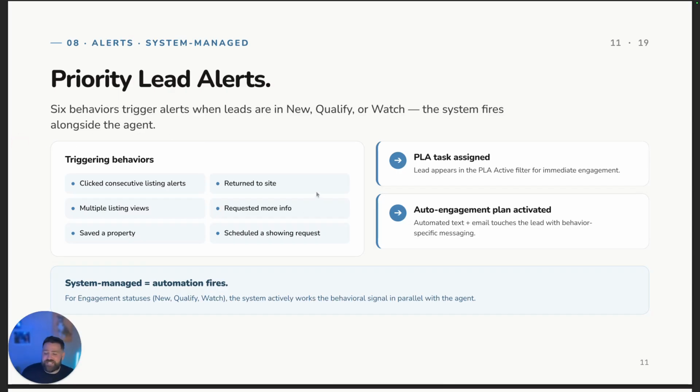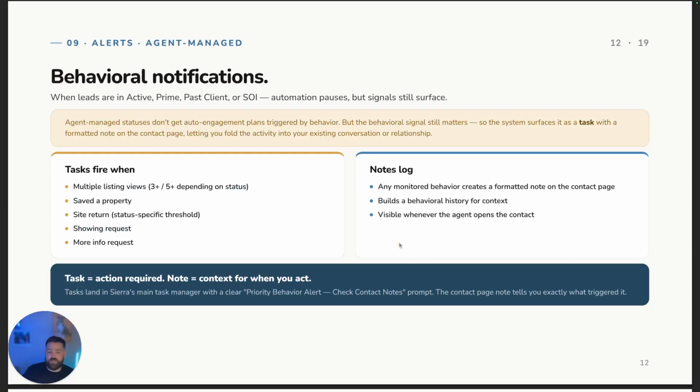Now, when a lead is in prime or active, so we're looking at our agent managed statuses, the process is going to be a little bit different. Since you, the agent, own the relationship there, the system is not going to send any automated messages. But what it will do is create a task. We want to make sure you know about the activity, but from there, you can decide what the best next step is. It's also going to provide a little note letting you know what that recent activity was, like you returned to site after 15 days or viewed a single listing 3 times or more. That way, when you connect with that lead, you have something to work off of.